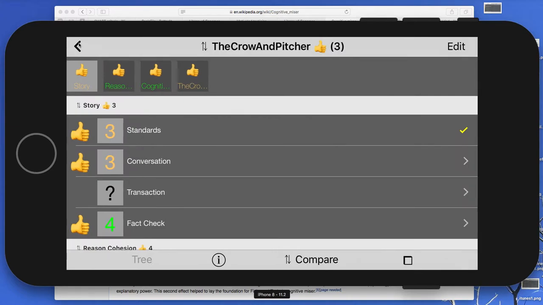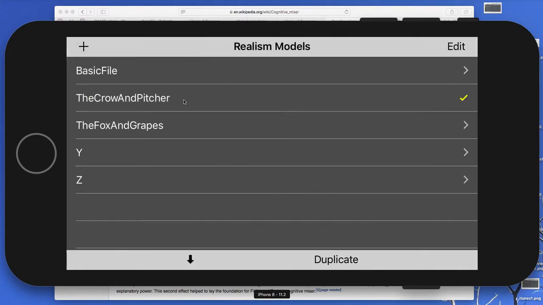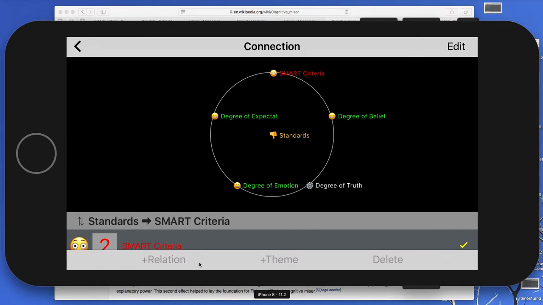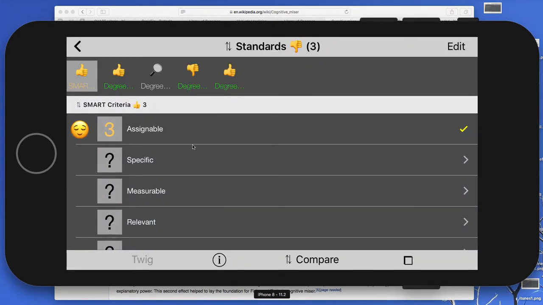By having standard criteria, we do things in a consistent manner, and that helps us make decisions with less error. Let's take a look at the fox and the grapes, and we'll go to standards, and we can see here that the fox, in this case, didn't take advantage of the most useful thing to him, and that would be assignable. The fox couldn't jump high enough, so he needed some help, and that's what assignable means, is you get someone to do something for you that you can't get.